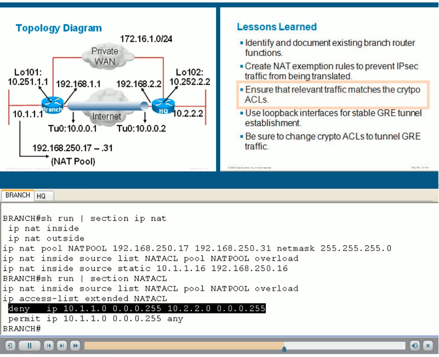We also need to ensure that relevant traffic matches the crypto ACLs. We saw an interesting example of this in action when we could not trace across a tunnel because the return traffic was not matching the ACL at the headquarters router.